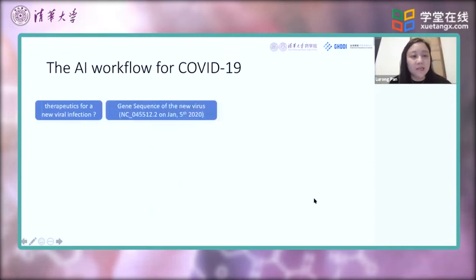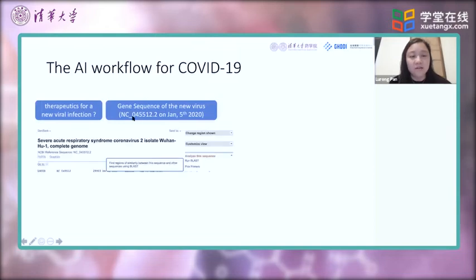The first step is, when we get a new virus, we need its gene sequence. That's at least the minimum amount of data we need to figure out the approach. We got the gene sequence of this new virus on January the 5th on GenBank, and that was the first deposit of this unknown virus.